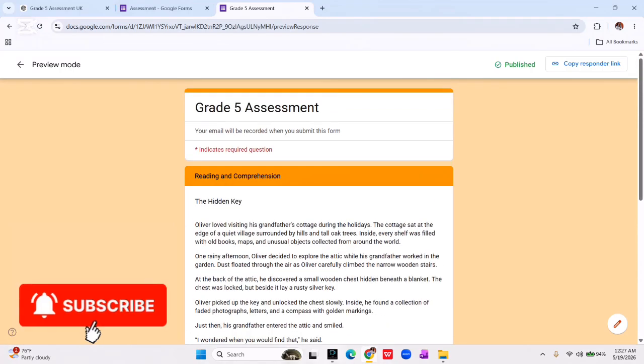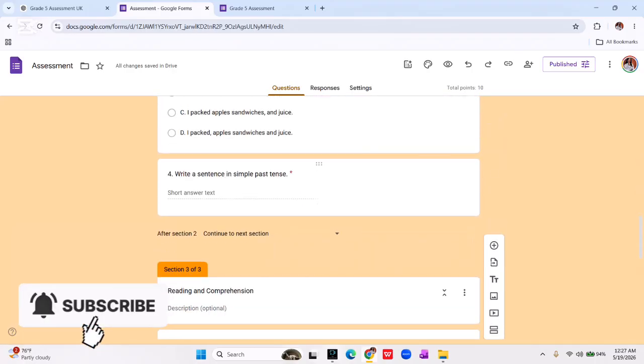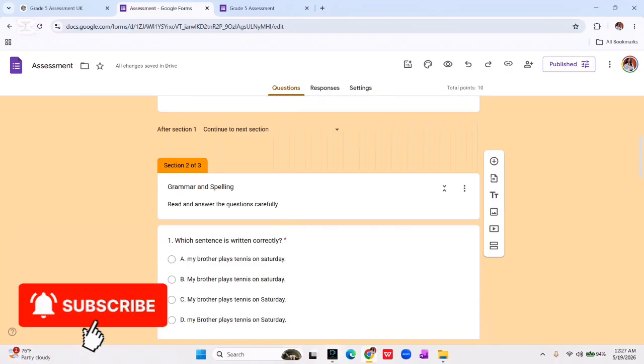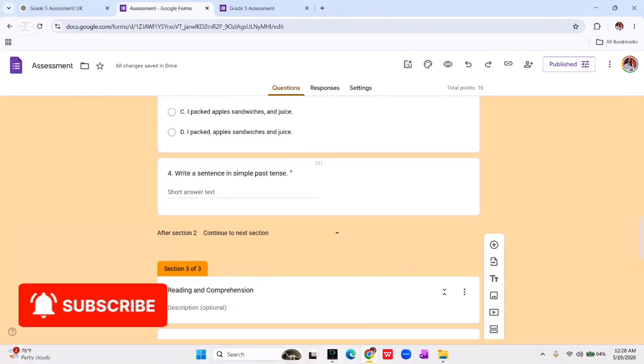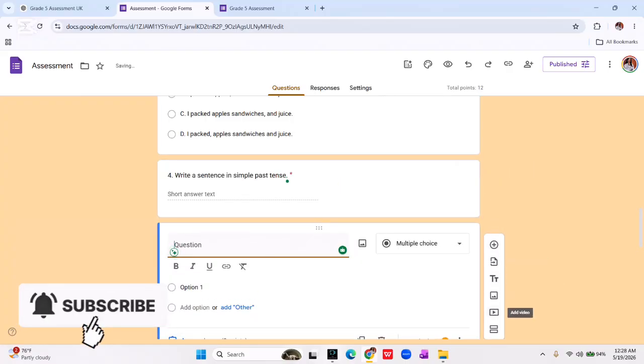Again, you can put pictures. I know I didn't mention it, but you can put pictures. If you are doing it for a younger class like EYFS, you can put pictures. For instance, let me say I want to do question number 5 and I want to add an image. See this place here where you have add image, you can add a picture.